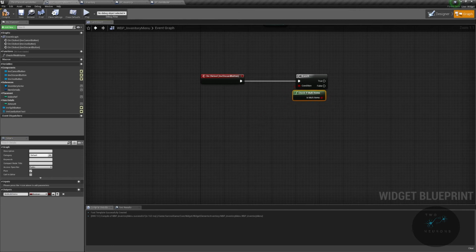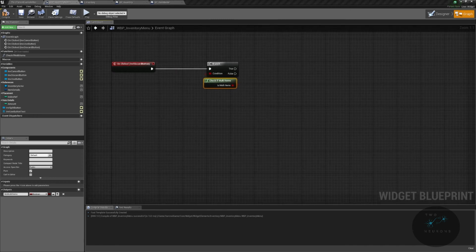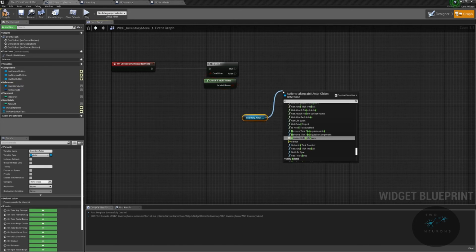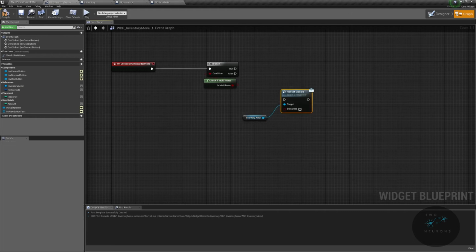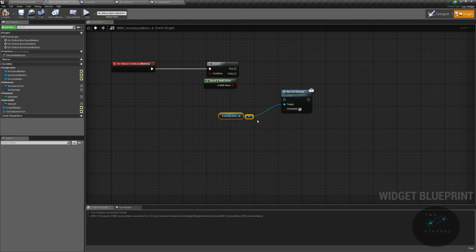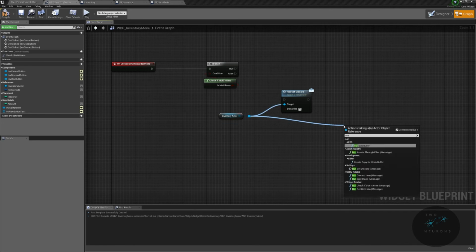So is this a set of multiple items? Because if it isn't, all we're going to do is discard a single item. And how do we do that? We take our inventory actor. We run set as discarded, mark that as true. And then again, off this inventory actor, we're going to just line that up and we are going to run discard item.